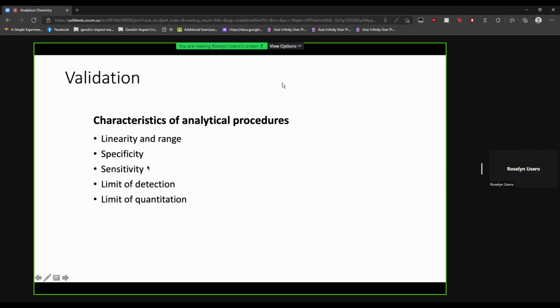Next, sensitivity of a method. So this refers to the limits of detection and limits of quantitation. That is the smallest presence of analyte that it can detect. What is the limit that it can detect? So we have here limit of detection and limit of quantitation.